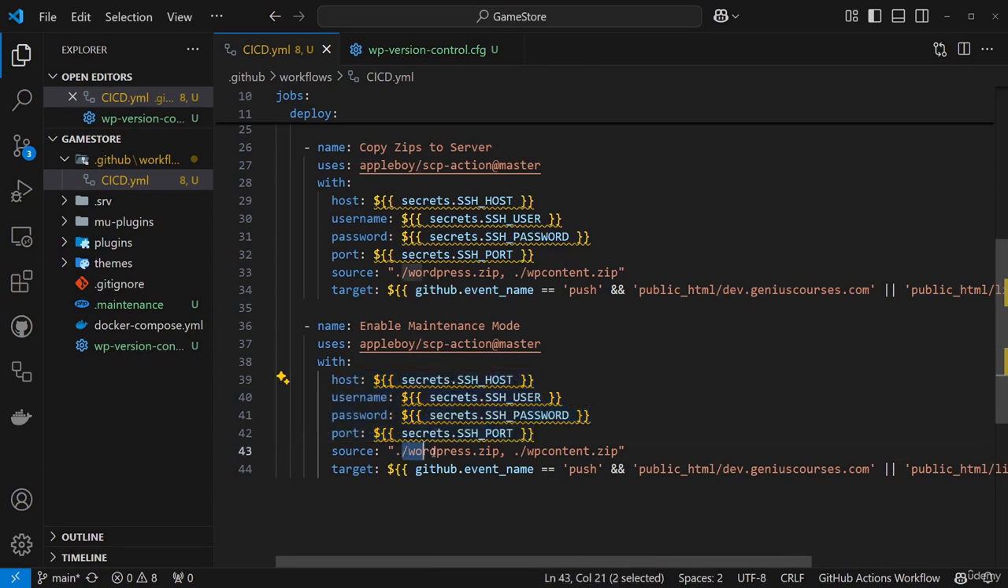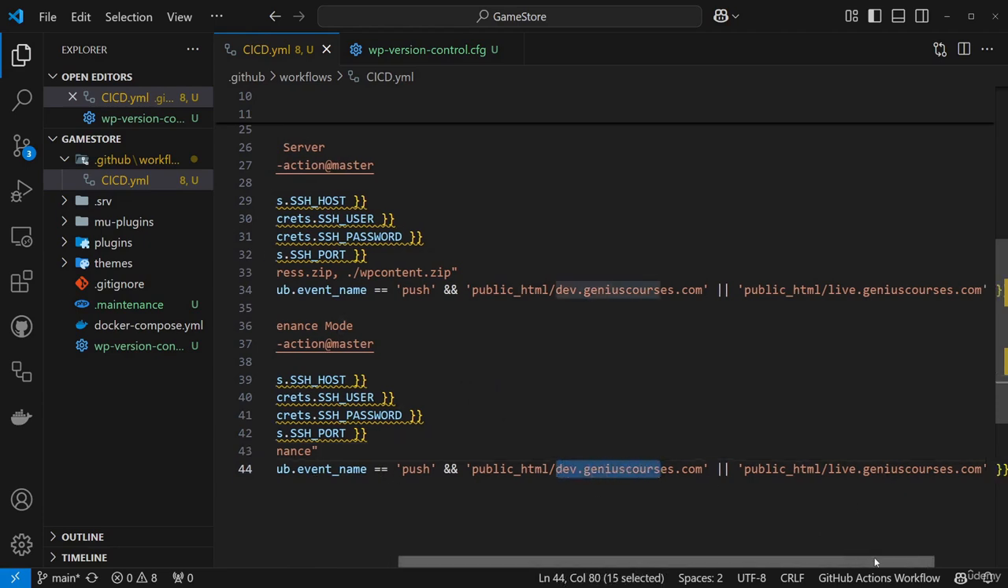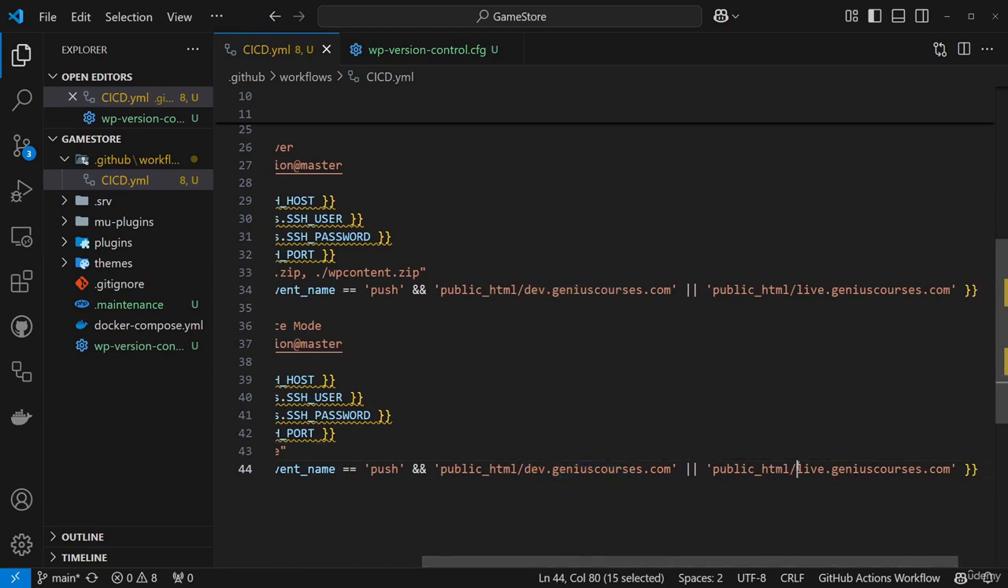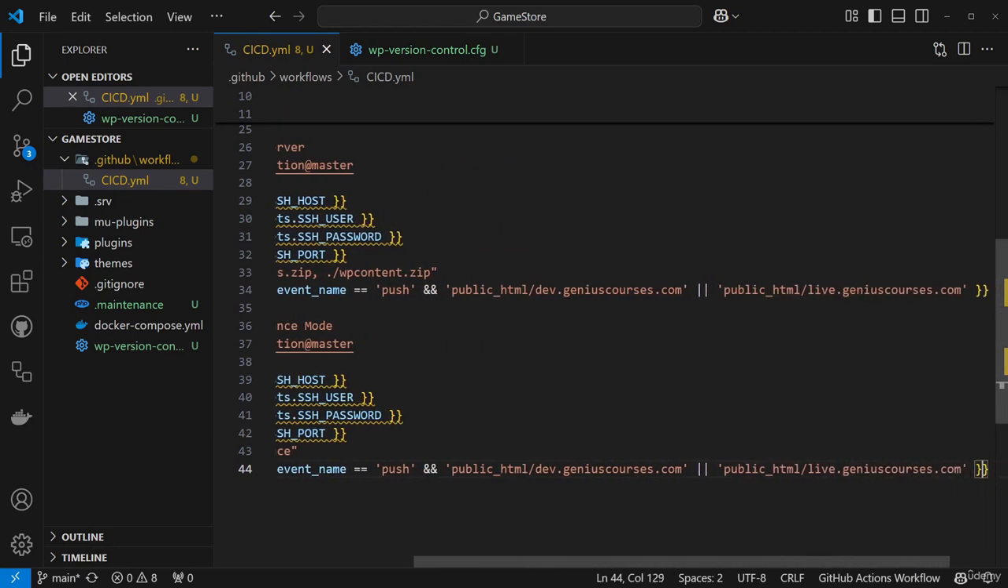We are interested in the maintenance file and the target parameter. We leave it as is since it is set in the path, and if it is a push, it will send it to the dev server. If it is not, then it is a release, meaning it goes to the live server. After activating this mode, we can proceed to unpack WordPress.